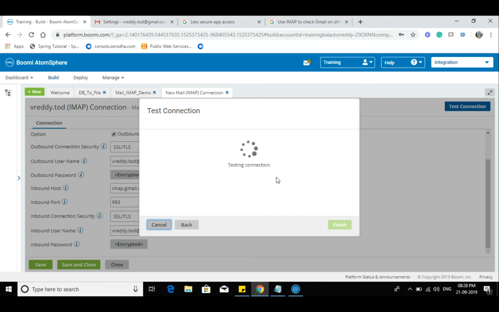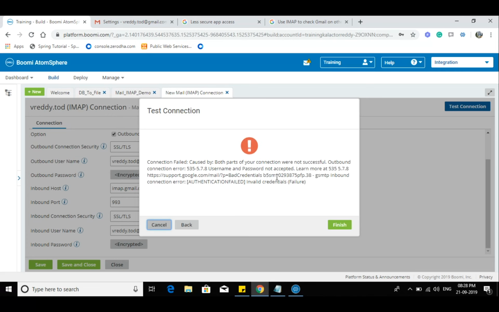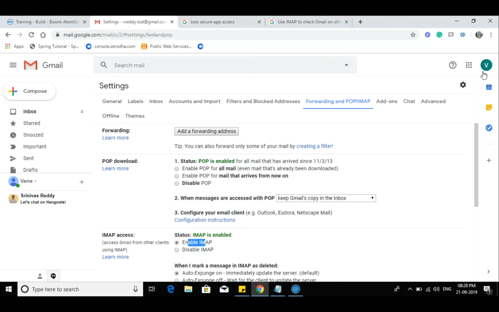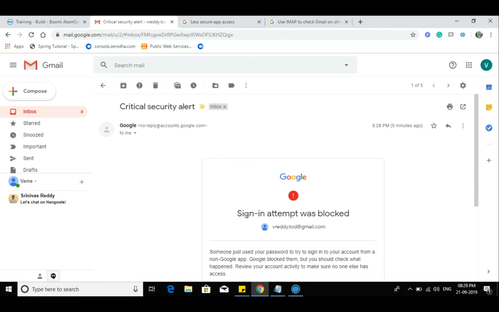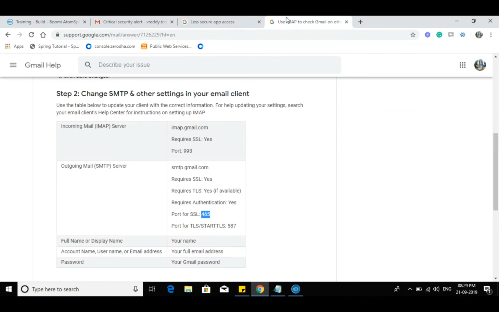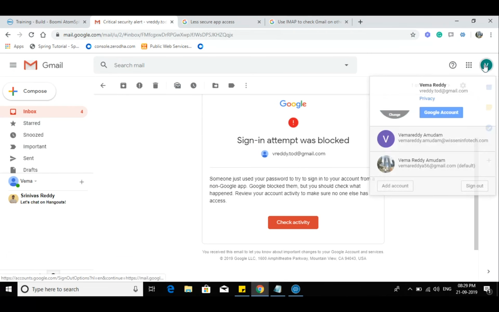So one thing is you need to enable it from the settings and forwarding. You can see that both parts of the connection are not successful. I might have also received an email saying I'm trying to connect. See this one, sign in attempt was blocked. It means when you do a test connection, it tries to connect, but Google is rejecting it because of some issue.